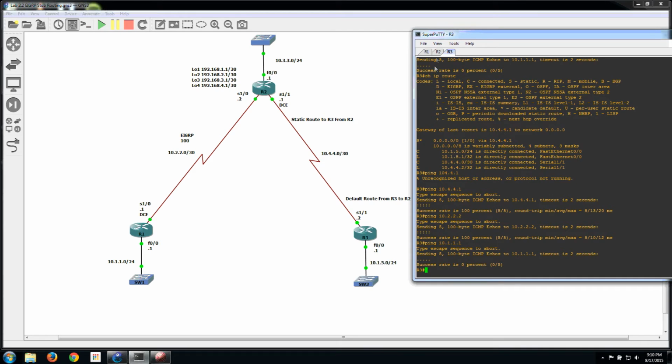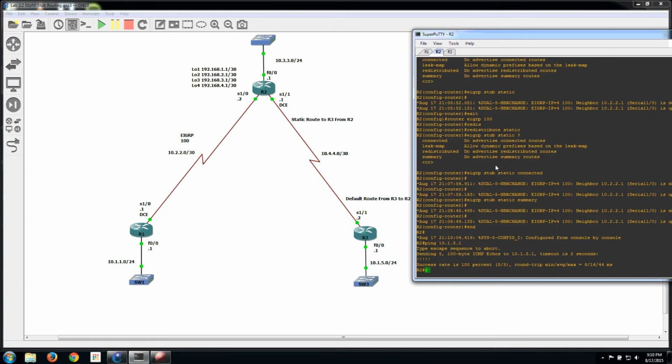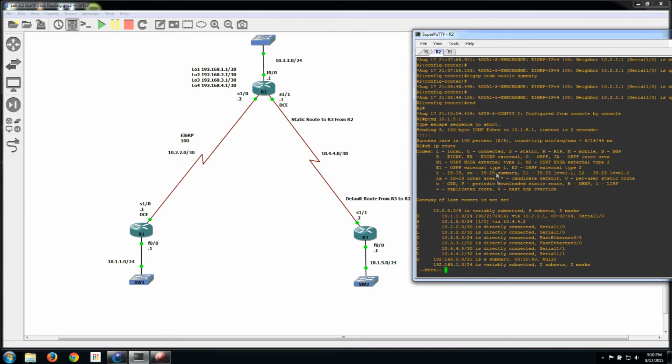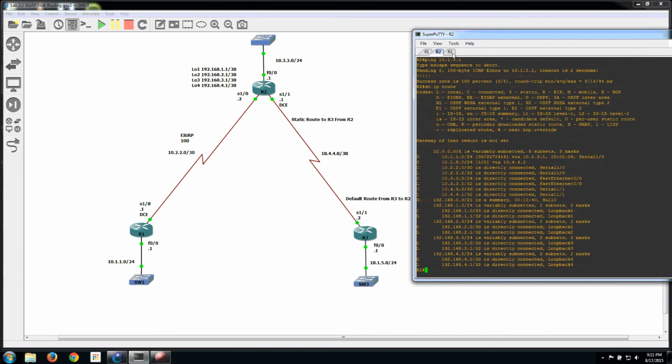Let's take a look back at router 2. Let's do a show IP route on here. 10.1.1.1 via 10.2.2.1. Yeah, that should be there. So now all of a sudden we do not have a response going back there.